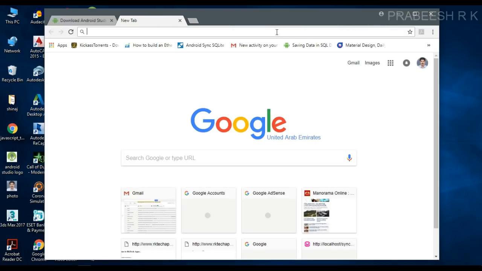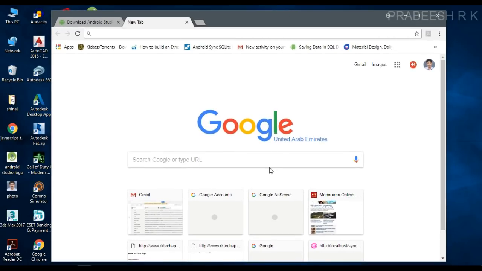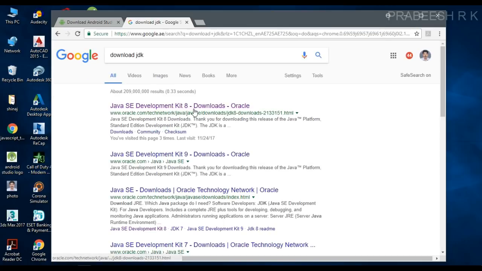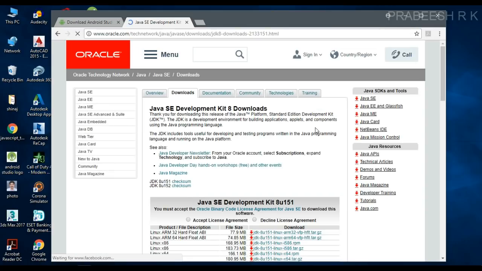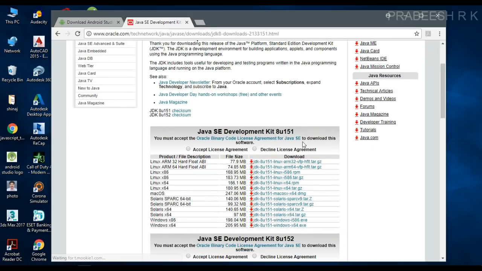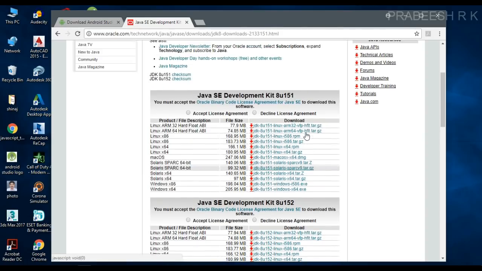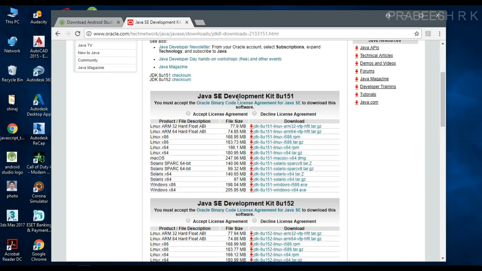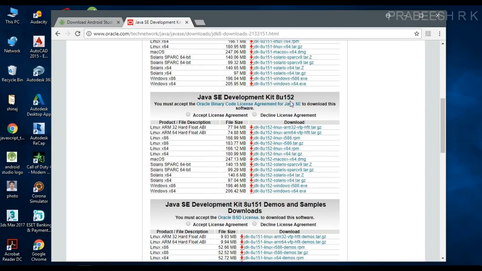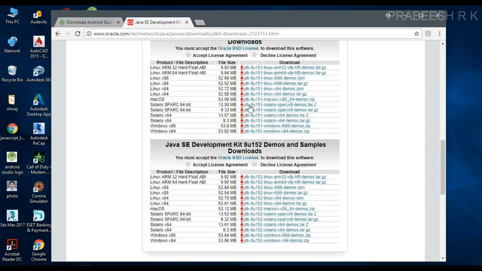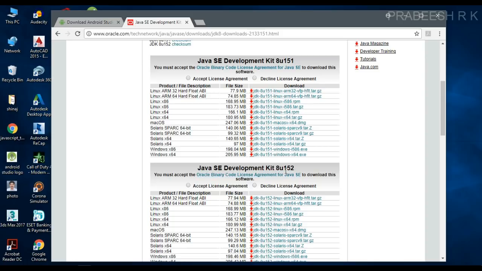So now I'm going to download and install the Java Development Kit. Simply type download JDK. Go to the first link. This is the official website of Oracle. From this website you can download the most suitable version of JDK for your platform. Here there are two versions available, JDK 8u151 and 8u152. I think this is the demos and samples. Okay, I think 8u152 is the latest version.